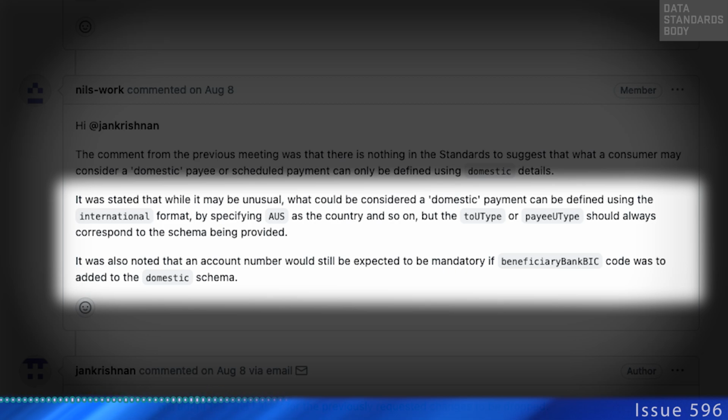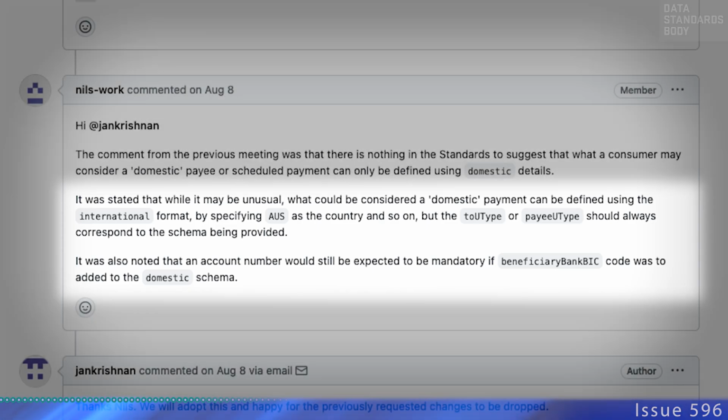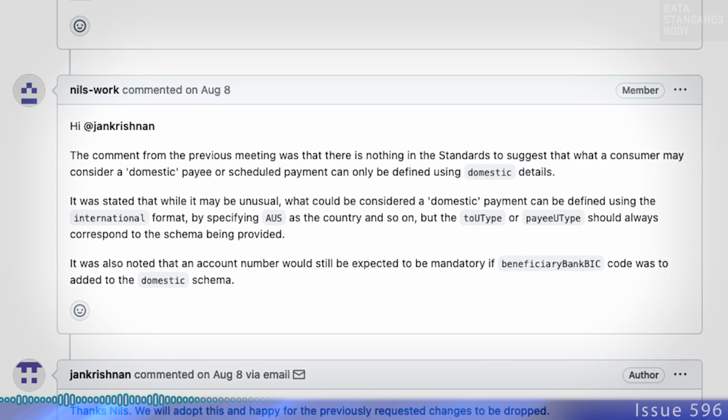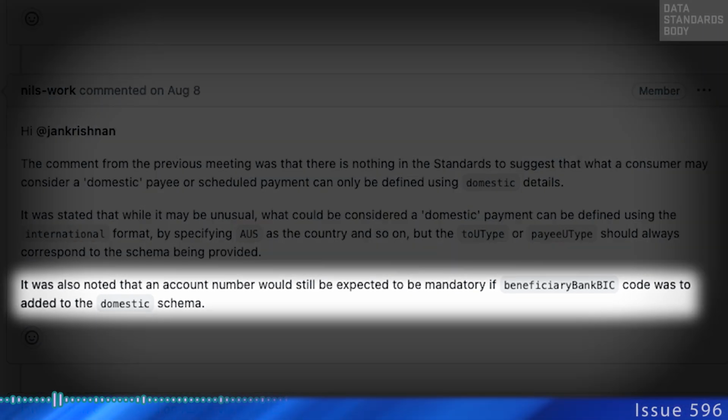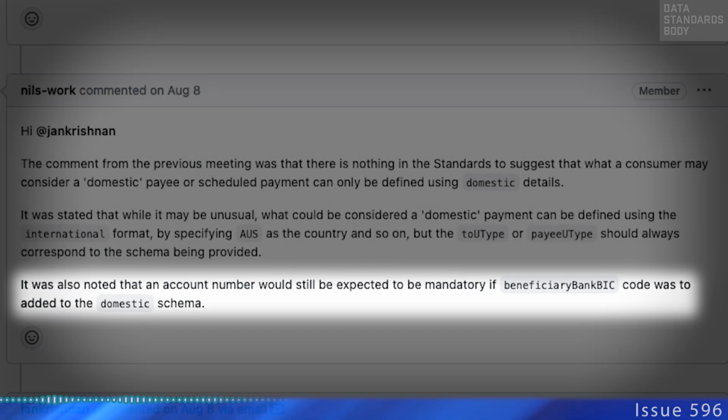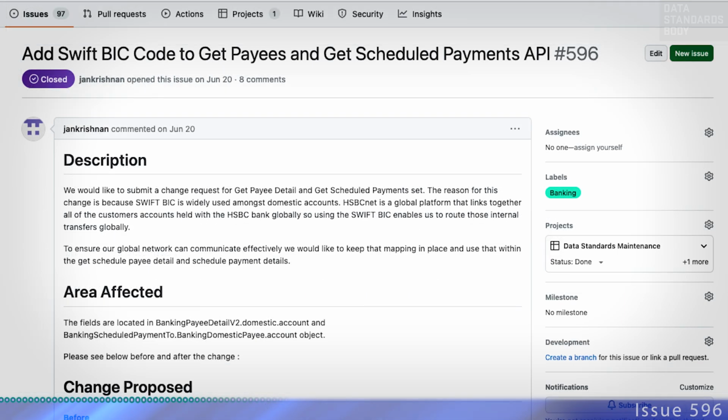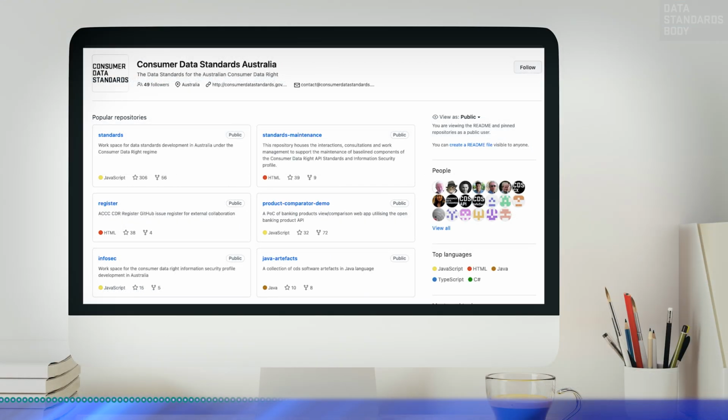But the to-you type or pay-you type should always correspond to the schema being provided. It was also noted that an account number would still be expected to be mandatory if beneficiary bank BIC code was added to the domestic schema. From these discussions, the issue has been closed, with the participant accepting the suggestion from the Data Standards Body. That wraps up the changes to the banking category.